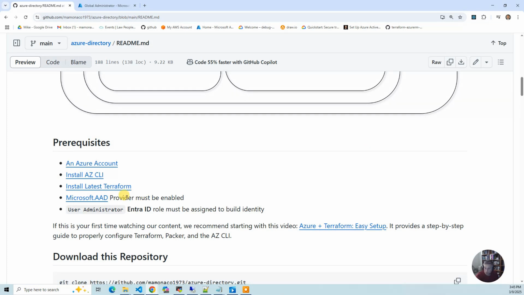We have a video called Azure and Terraform Easy Setup, which gives a very simple example. It builds a VM. So if you want to baby step into it, you might want to look at that video. What you need is an Azure account, obviously. It has to be pay as you go if you want the Active Directory domain services.